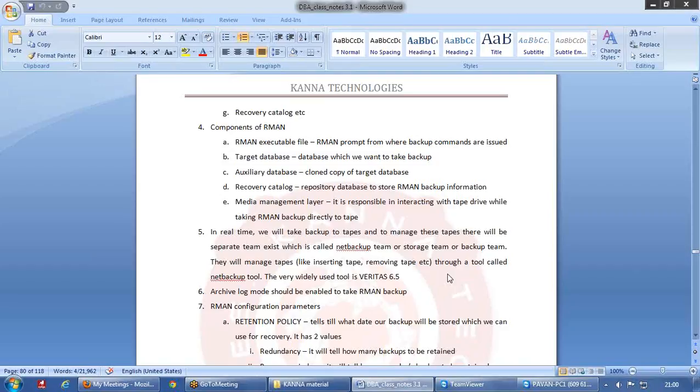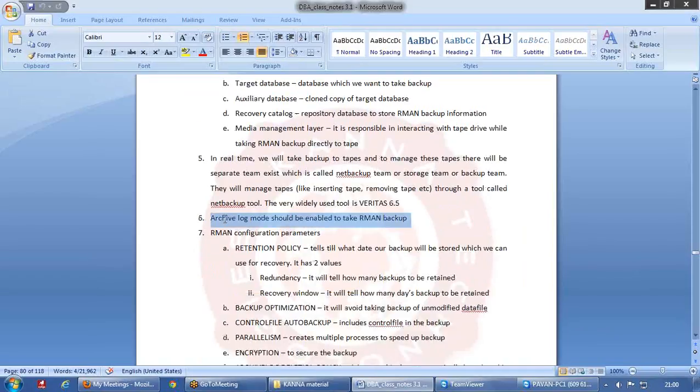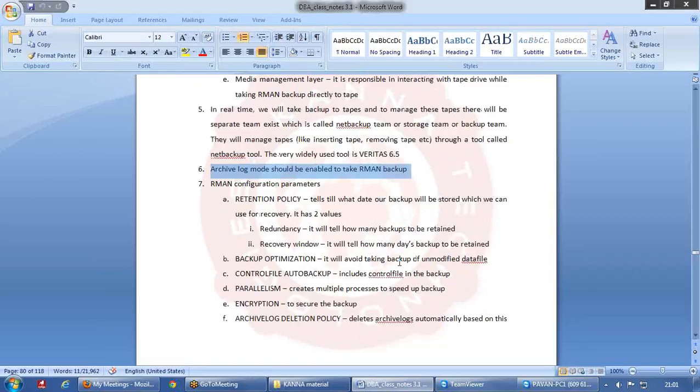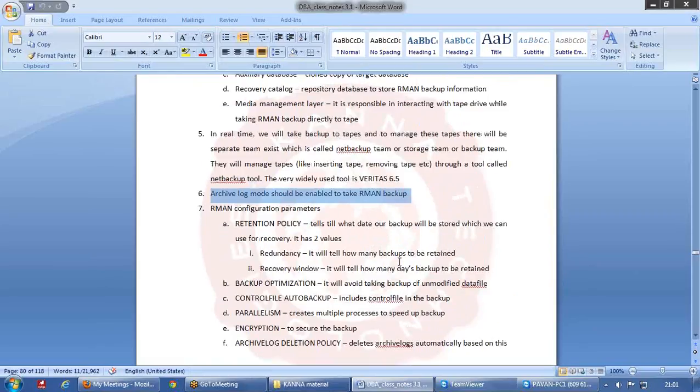And the sixth point says archivelog mode should be enabled in order to take RMAN backup. So just like hot backup, here also first of all archivelog mode should be enabled, otherwise you can't perform RMAN backup on a database. So that is one more important point that we need to remember.